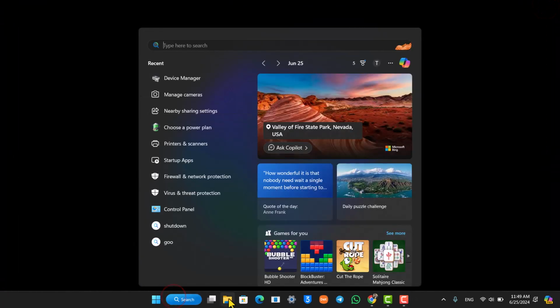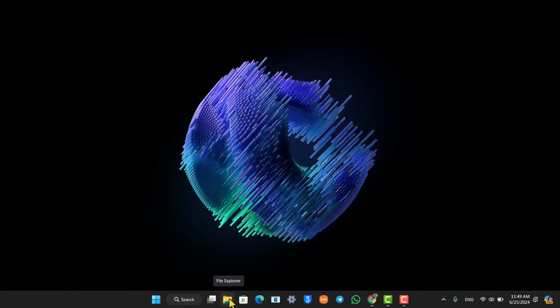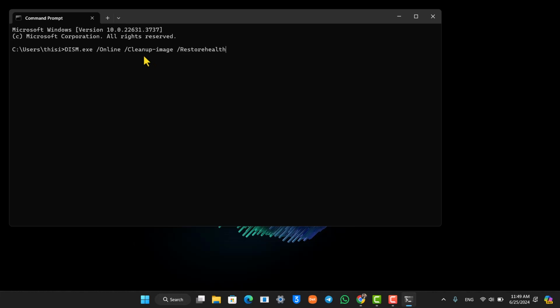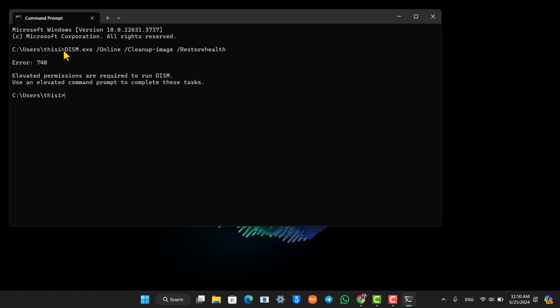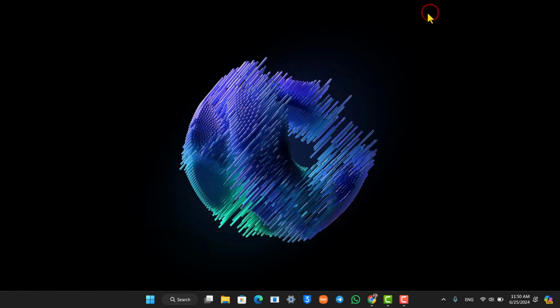If this doesn't help, then you can simply open Command Prompt right from here, and then you simply need to paste this command that I'll make sure to drop in the description, which is dism.exe /online /cleanup-image /restorehealth. Then just click on the enter button, then it will run it. Now currently I'm using Windows 11, but if you have Windows 10, then this particular command will work successfully, and restart your computer, and that should help you.